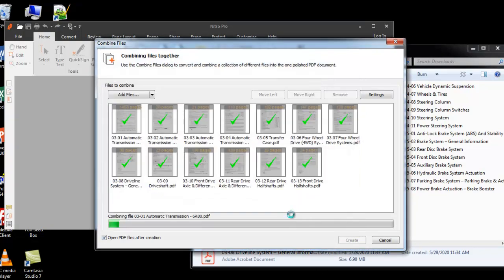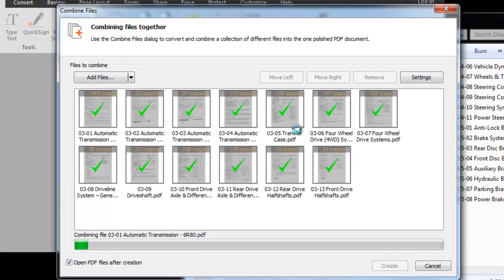and let's see how it merges. You'll see the boxes change color as the files do become combined. And we've got 1. 2 is being combined now. 3. And if we do have trouble with another file, it'll stop at that file as well. If not, it'll give us one big combined PDF.